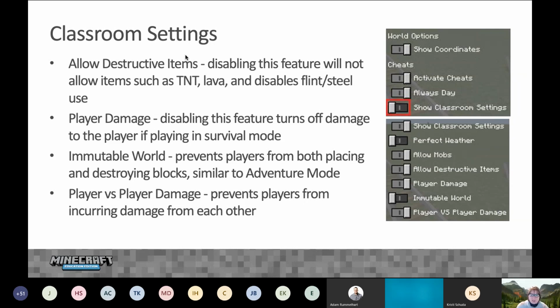A mutable world. This is a really handy feature for teachers. If you turn that on, so slide to the right, that basically makes it so that students in the world can't do anything to the world. They can't place blocks. They can't destroy blocks. They can just wander around. It's like a view only mode is a good way to think about it. That is handy sometimes.